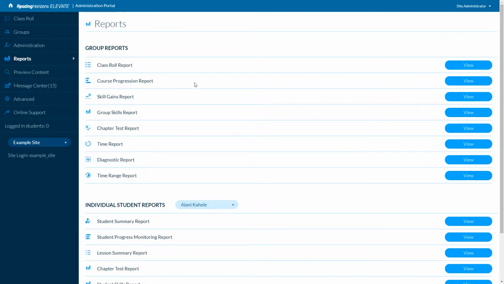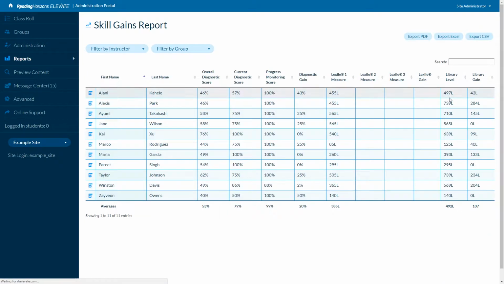The Skill Gains report offers a comparison of a student's initial scores in the Reading Horizons Skills, Lexile measure, and Library Lexile measure with the student's improvement on those same measures during the course sequence. You can click the icon next to each student name to be taken to the individual student progress monitoring report.